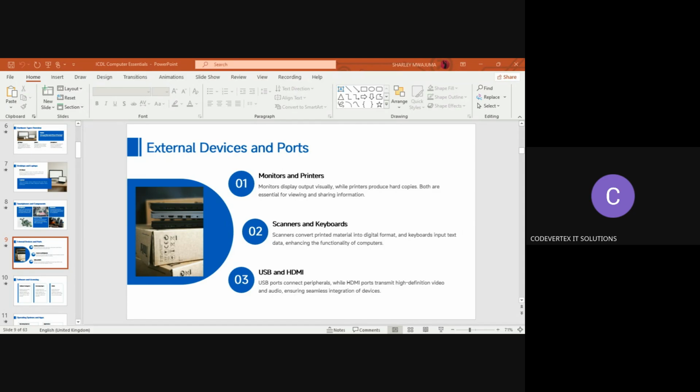Then accuracy, because it produces correct results when programmed correctly. If you give a computer wrong instructions, it will give you wrong results. If you give it right instructions, it will give you the results that you want. Also storage capacity, it can store massive data safely. And also versatility, it can perform multiple tasks at a time. You can open several tabs and all of them will be running. You can be browsing, gaming, designing, and typing on one machine.